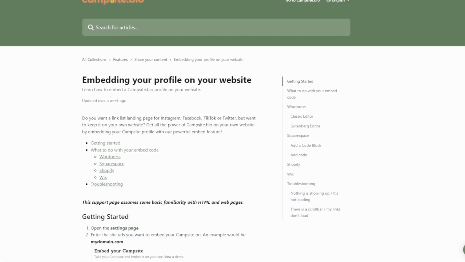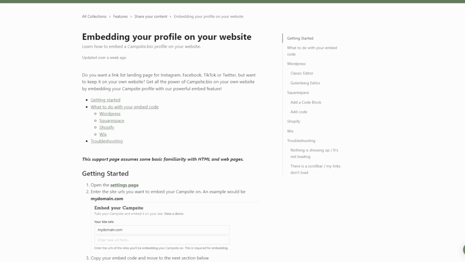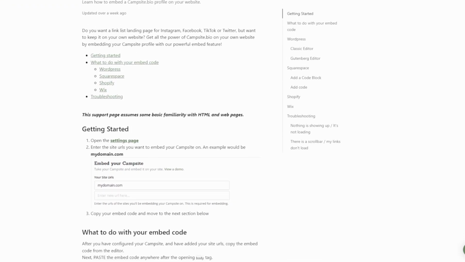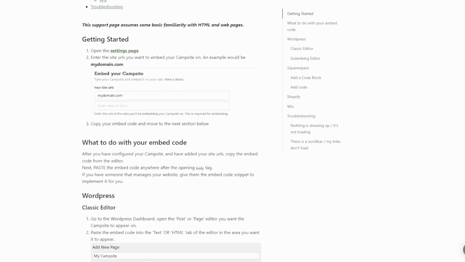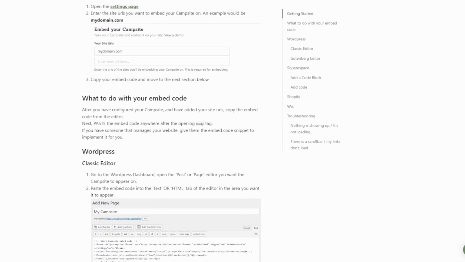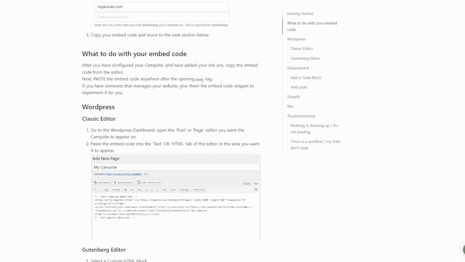Number 8 is Campsite, and it focuses on affordability and simplicity, making it ideal if you need a clean and functional Linkin.Bio solution. Its interface is easy to use, and its pricing structure is designed to be accessible. You can easily add links and customize their titles for easy presentation.